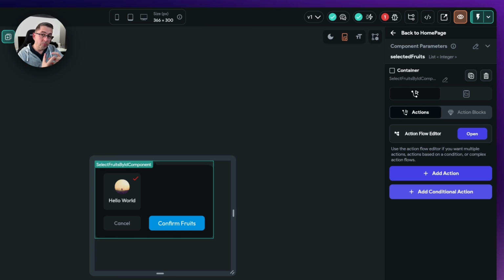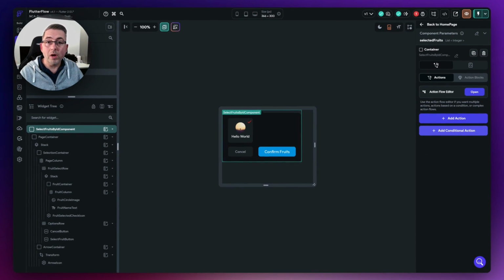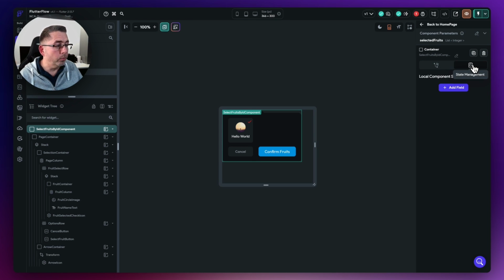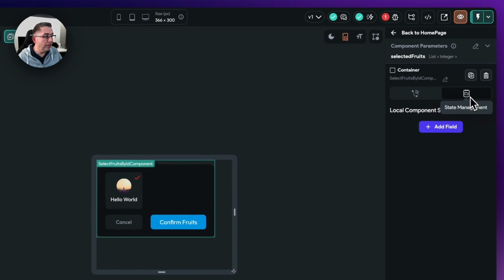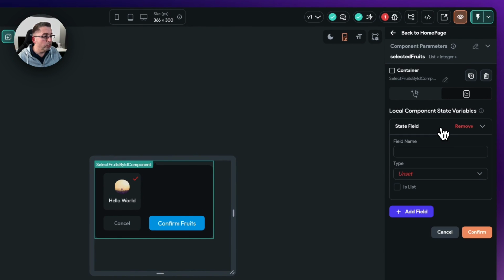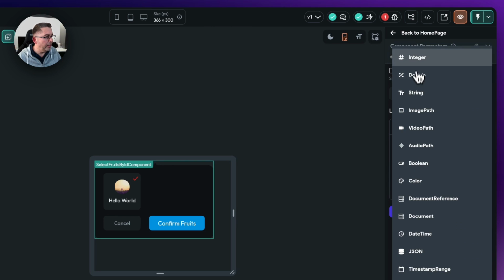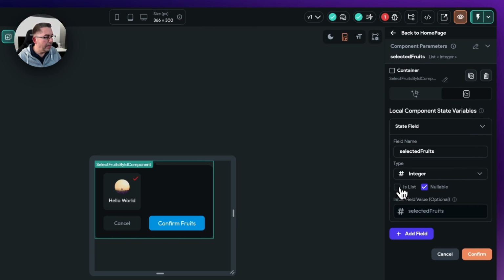But once it's received that data, we need to store it locally inside the actual component itself. And how do we do that? Well, we need to create a component state variable. So choose the component state option and hit add field. I'm going to give this one a name. We're going to call this one selected fruits. And the type again is going to be an integer, and this is going to be a list as well. So have that selected, hit confirm. So that's now all ready for us.